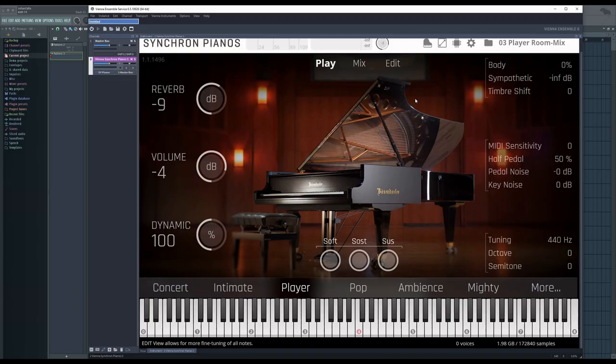Hello, this is Gamma again, and in this video I will show you the different microphone positions for the Bösendorfer Imperial and the Steinway D-274. I want to show every one of the microphones in the full version of the library and also give a comparison between the standard and the full library.